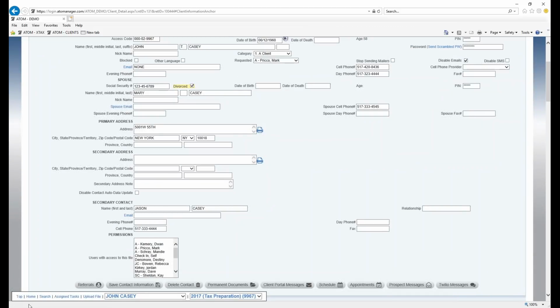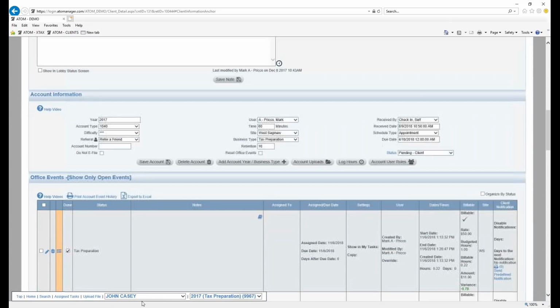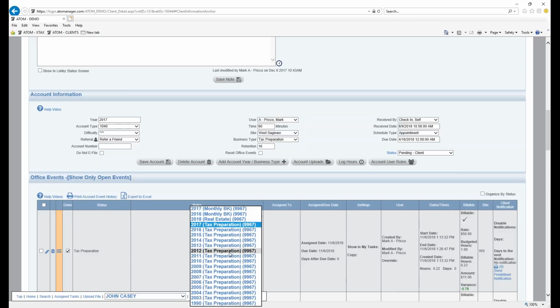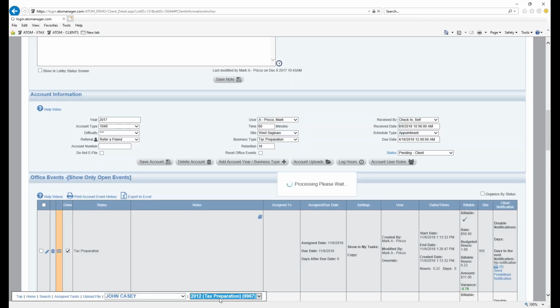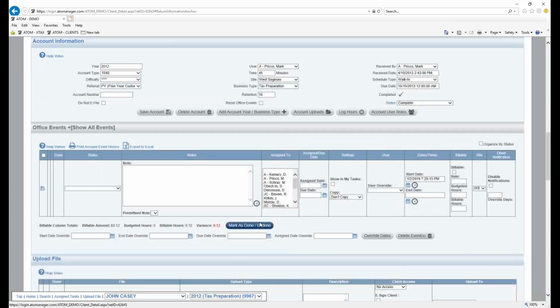So as you notice, we have the quick link menu bar here, home or top home search, which we've always had. Now we've added the client's name. So then we know where, even if we're down here at the bottom, I still know I'm in John Casey's file. And then we've also added the account year and the business type over here too. So now I can quickly maneuver to any year I want from any spot on this page. So it's quick to maneuver and navigate.